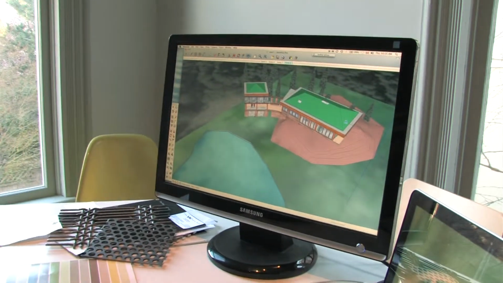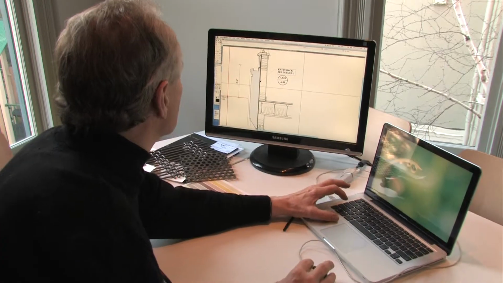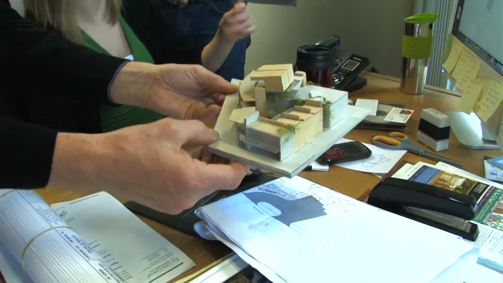Every job pretty much has its own dynamic, its own life. There are so many different ways of approaching things, and different sorts of clients and different sorts of properties. But if I was to categorize a whole job, somehow or other, a client comes in the door and says, I have a piece of property, I want a building on it.